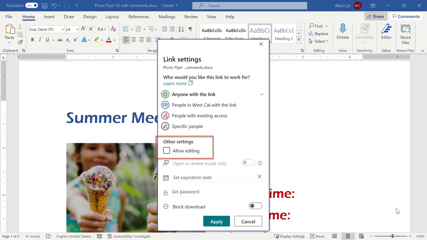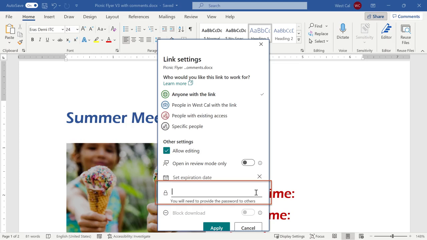When you have determined who will have access to the document, you should also decide if they will be allowed to edit the contents of the file. Again, by default, the Allow Editing tick box is selected. If you remove the tick mark, the people you are giving access to will only be able to read the document. If you wish, you can strengthen the security by setting a password.